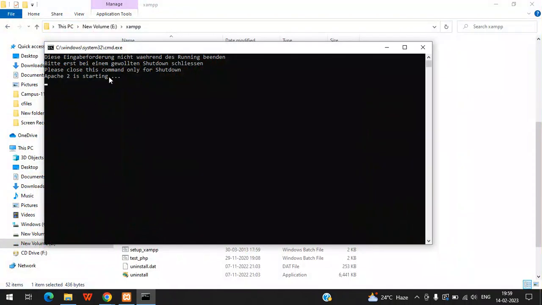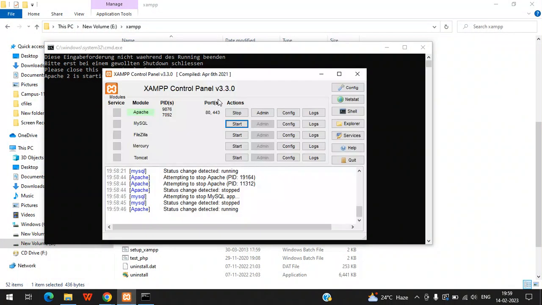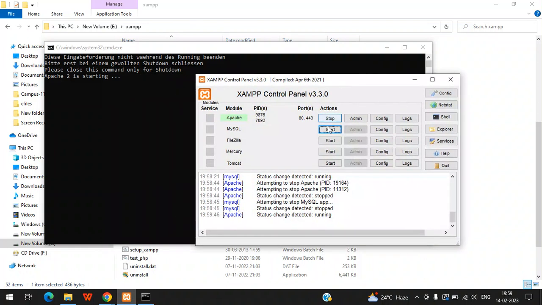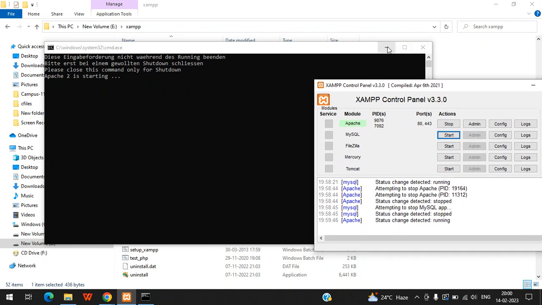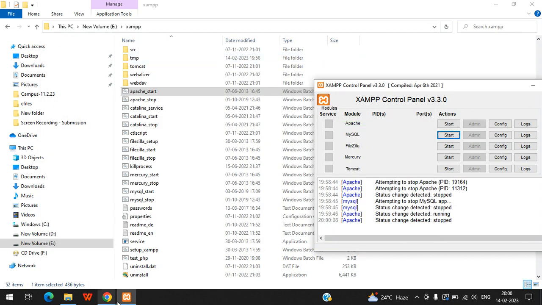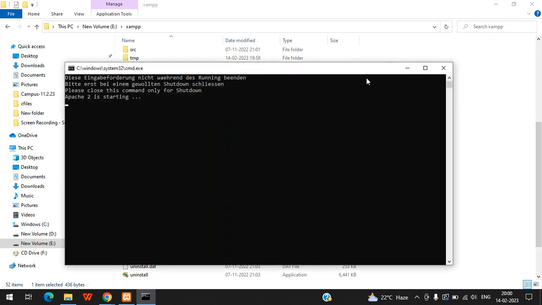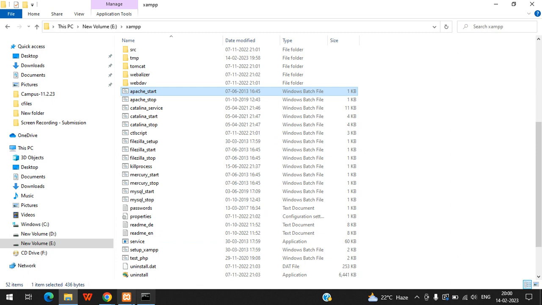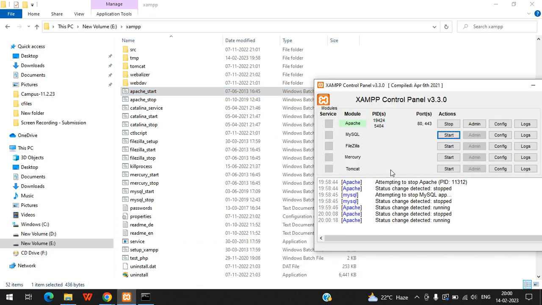Apache 2 is starting. See here, it has been started, right? Once this is started, you should not close that window. When you close that window, Apache goes down and stops. So you have to keep the window open. Just minimize the window. Apache has been started.